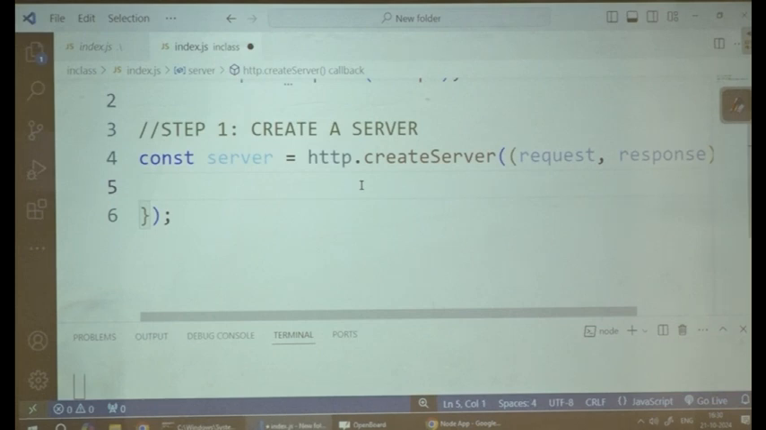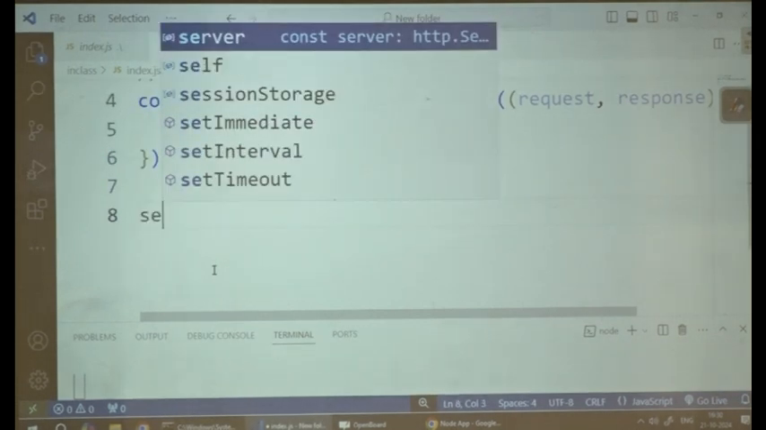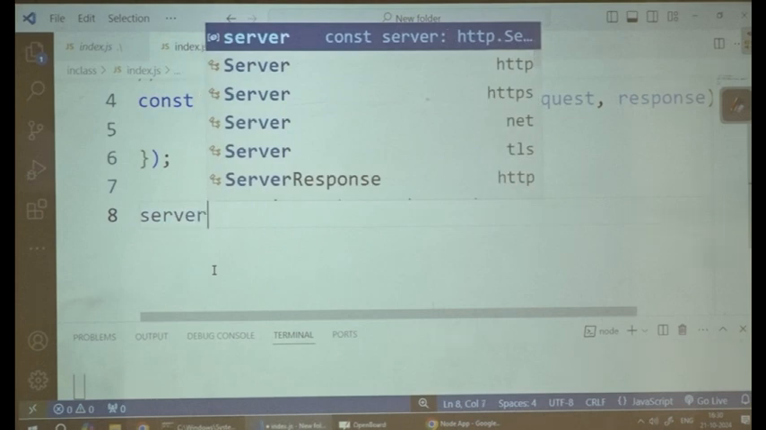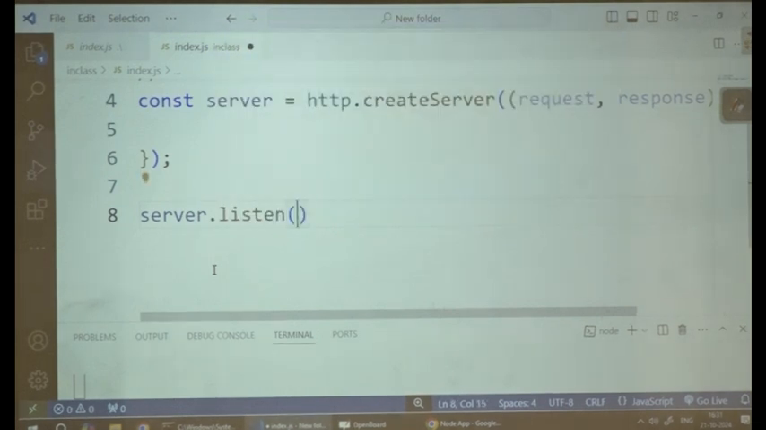Now, just how do I listen on this? What do I do now? Server.listen. What does it take? Optional parameters, and one is mandatory among them. What is that? Port number. It's up to you what port number you are trying to use. All right, let me stop it here.